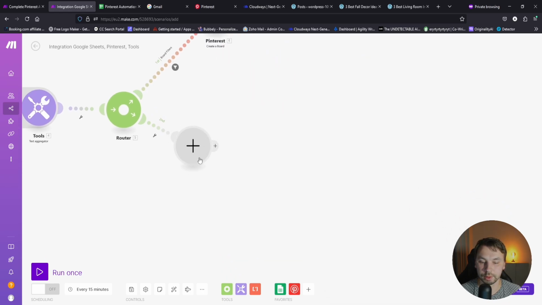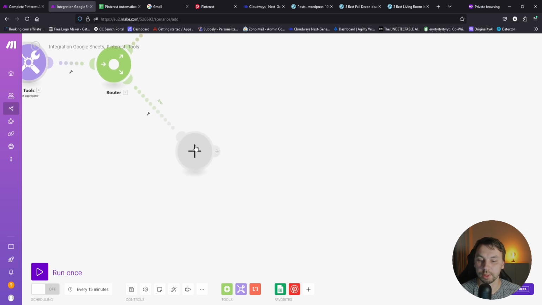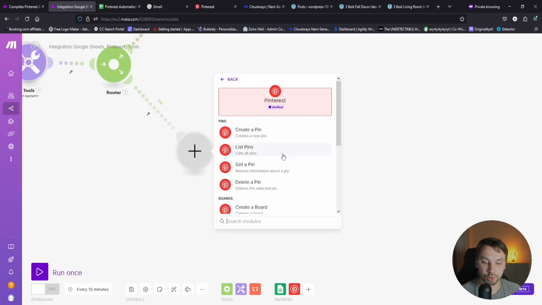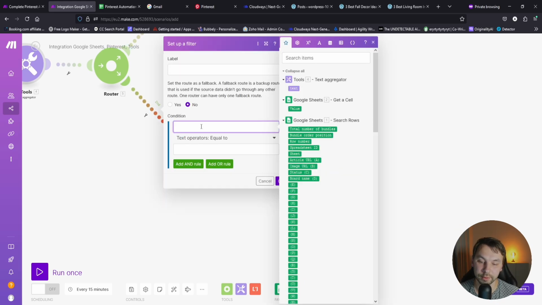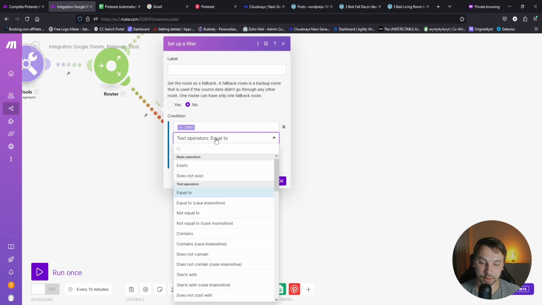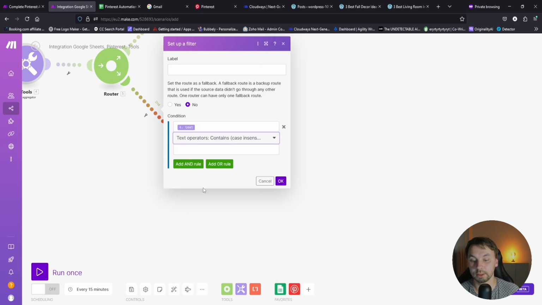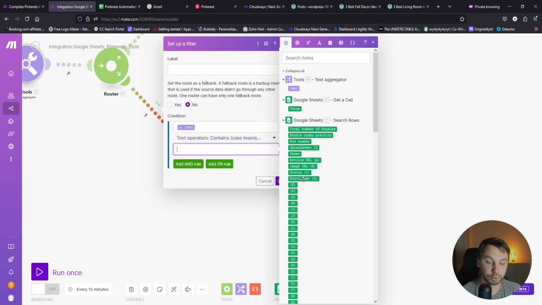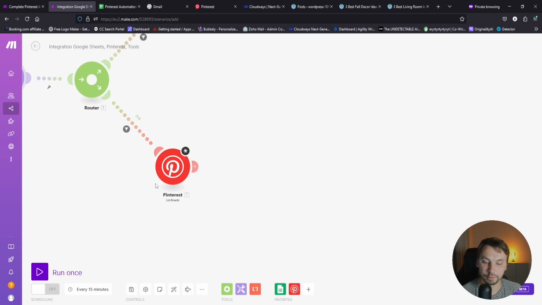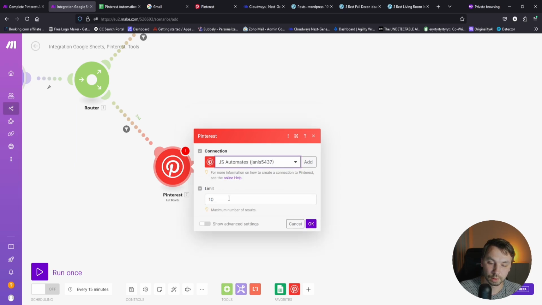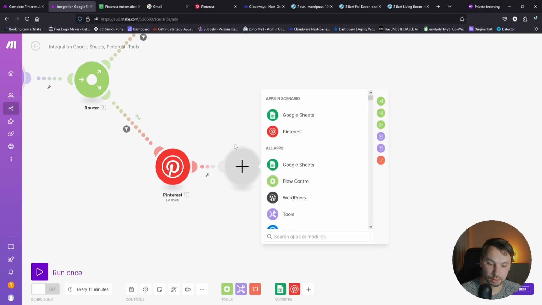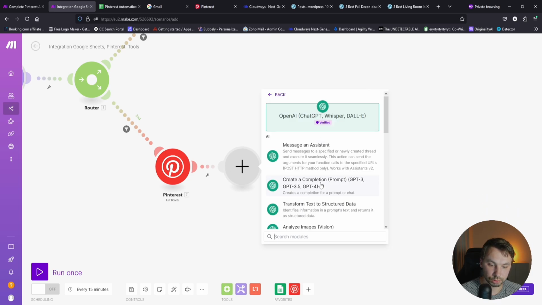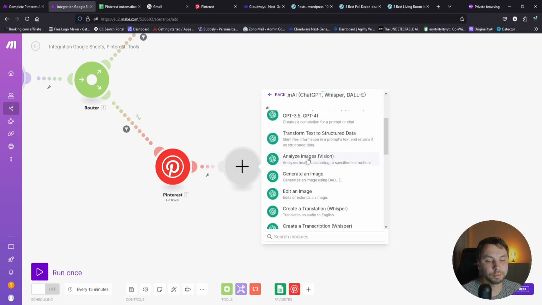Here on the other hand, we're gonna add again a Pinterest module to list all the boards, because here we're gonna set up a filter that if text contains case insensitive board name, then we're gonna list all the boards that we have, and the next one is gonna be a ChatGPT module that analyzes images.